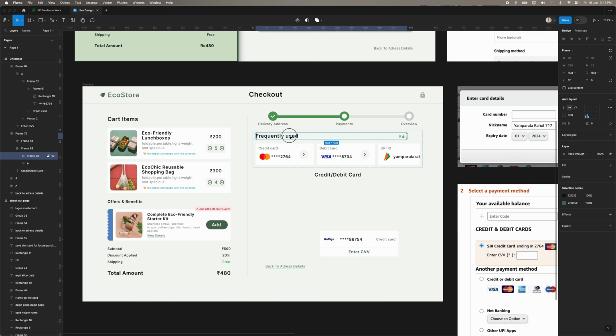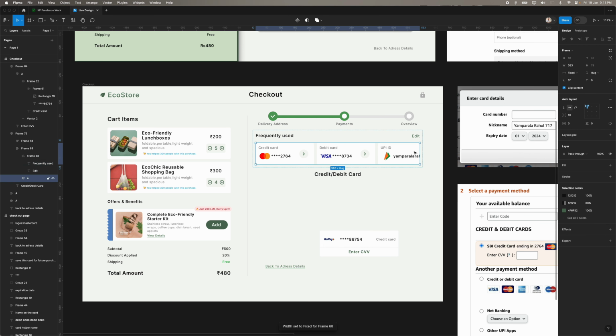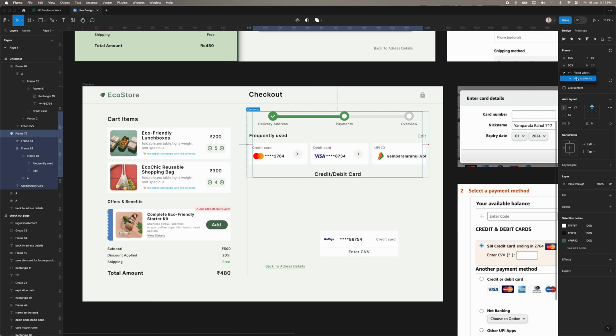We'll reduce this font, which seems like a pretty big title type. We'll make it auto, and it will be fill. So basically what I'm doing is increasing its width, and this will also be hug.